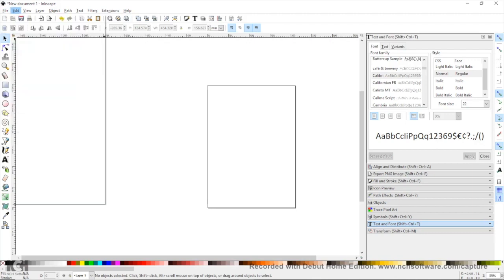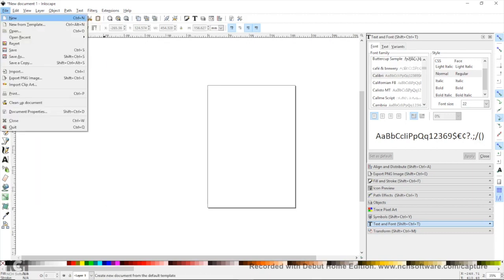So in file, you'll have a new project. Then you have save, of course. Then you have save as, and then you have import, which is bringing your images in to convert to an SVG. And say you had a sunflower that you loved and you just wanted to make it a print and cut, you could bring it in here, clean it up, and then export PNG image, which we will also do later on down the road. And then you'll have document properties.